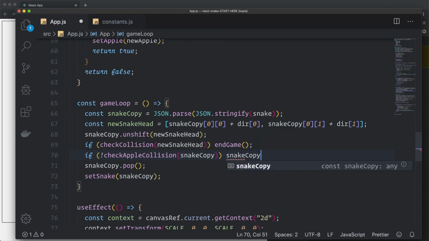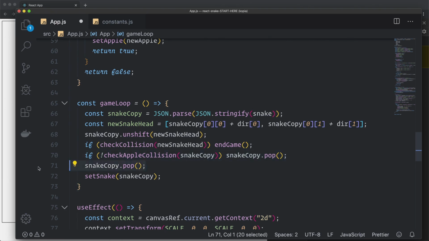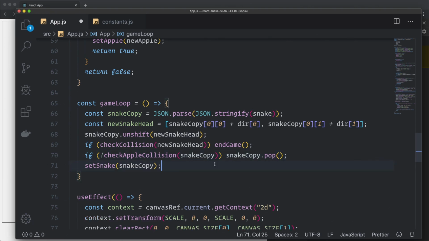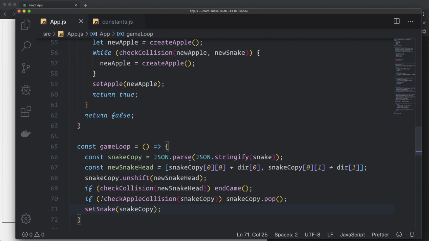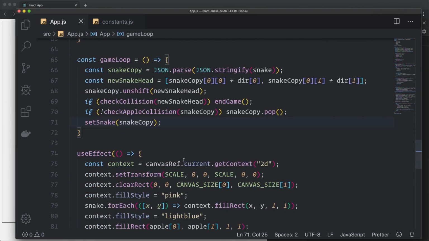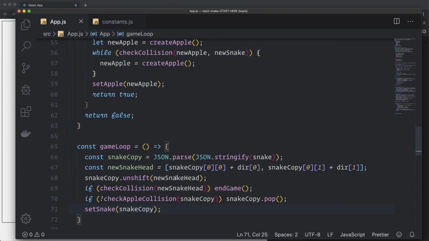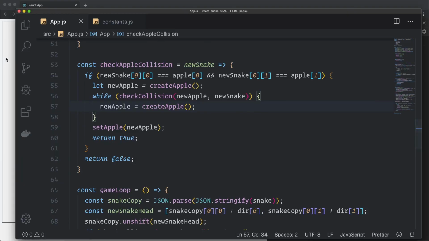So snake copy.pop. This will make sure that we pop off the last element, that we remove the last element if we're not eating an apple. But if we're eating an apple, we will keep the tail as it is. And we can remove this one here. So save it. And I think that this should be it. Yeah, we're at 100 rows exactly. That's great. So save it and we'll try our game.